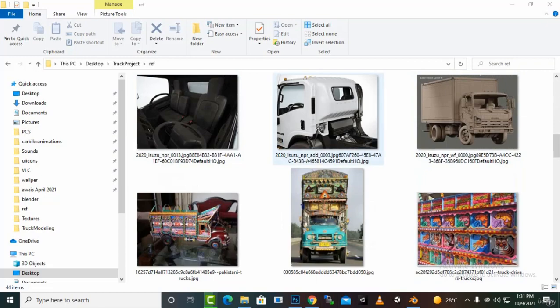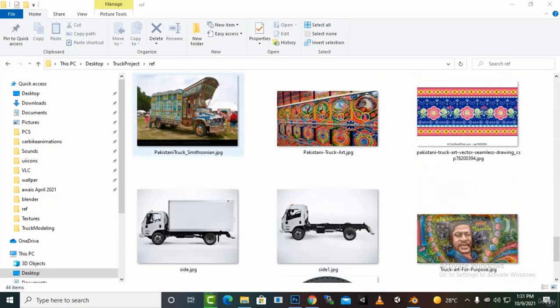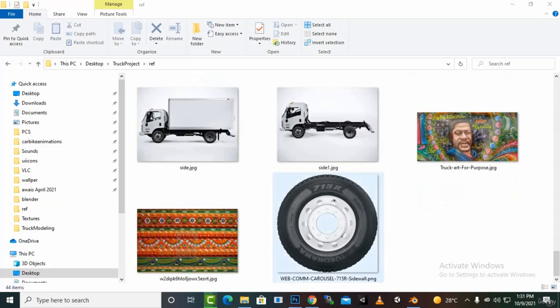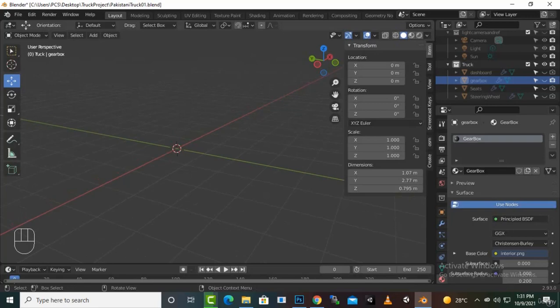I will not use any reference image, although you can place your reference image like this one. Okay, you can see this is a simple cut-out circles, a very simple rim for the tire, so you can do whatever you want, but I will just create the rim with a simple idea.